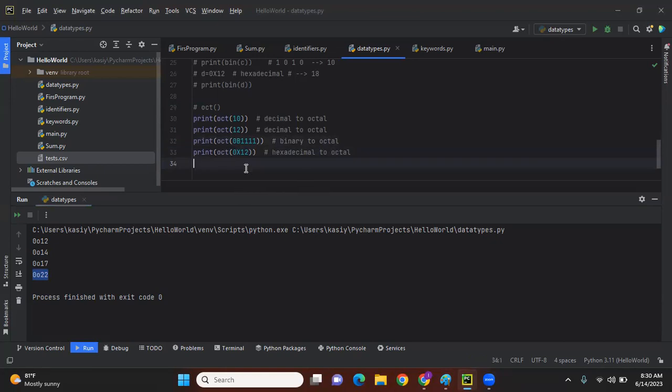I'm saying here 0o22 is equivalent to 0x12. This representation is octal form and this representation is hexadecimal form, but the value is the same. That is what I mean to say. The final value is the same. We are simply doing the conversion. The form is different. I hope you are clear.